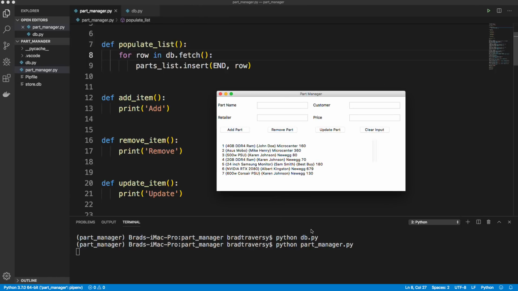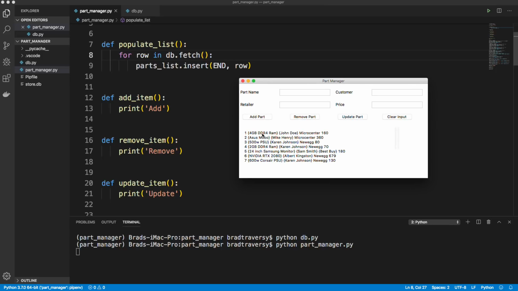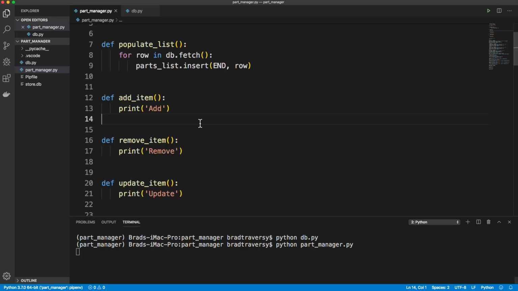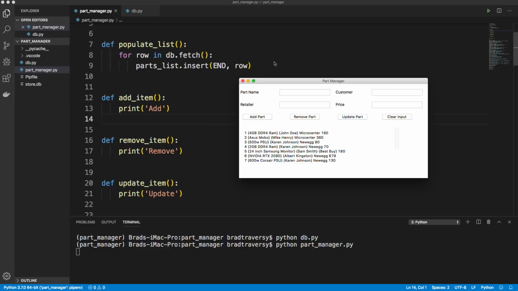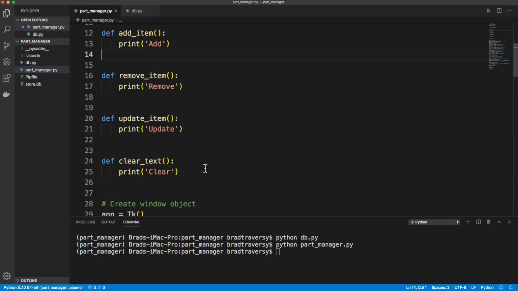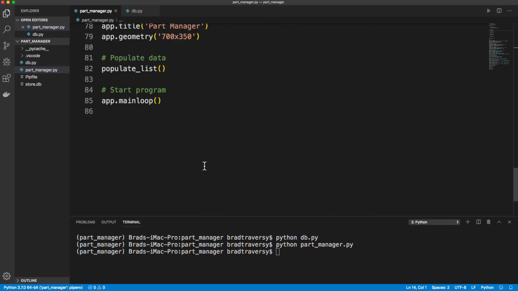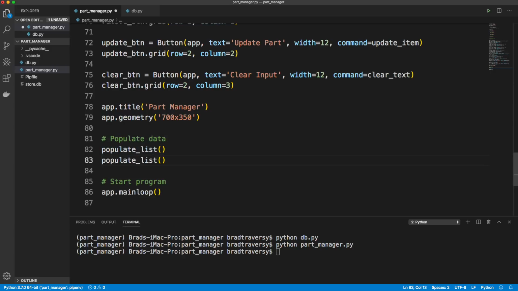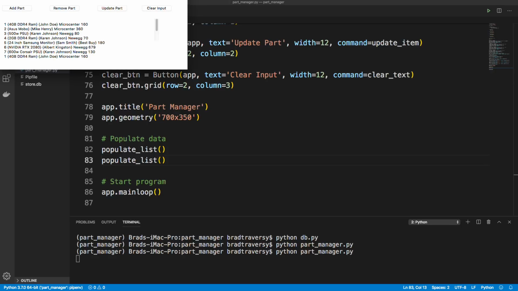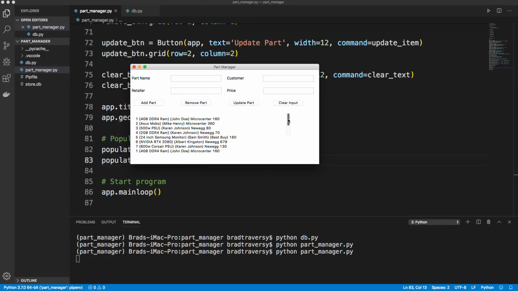Now I want to show you, because we're going to call populate list a few different times, and I don't want to populate it more than once. Let me give you an example. Actually, let me close that up first. If I were to call populate list again down here, let's copy that down and save, and then run this, you'll see that now it's been populated twice, and you can also see the scroll bar works.